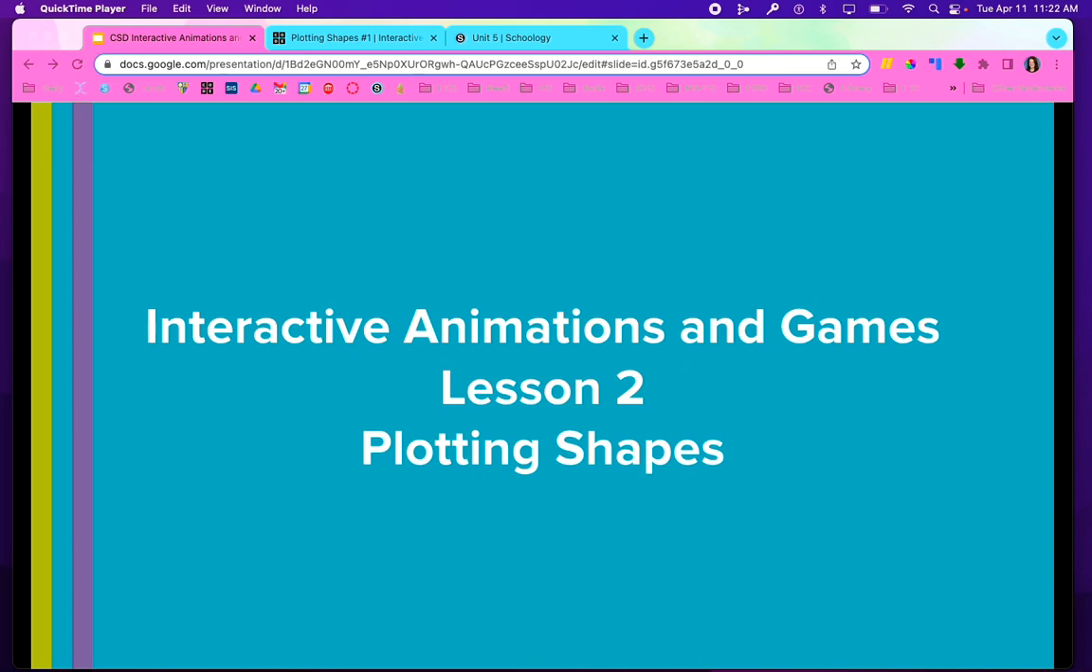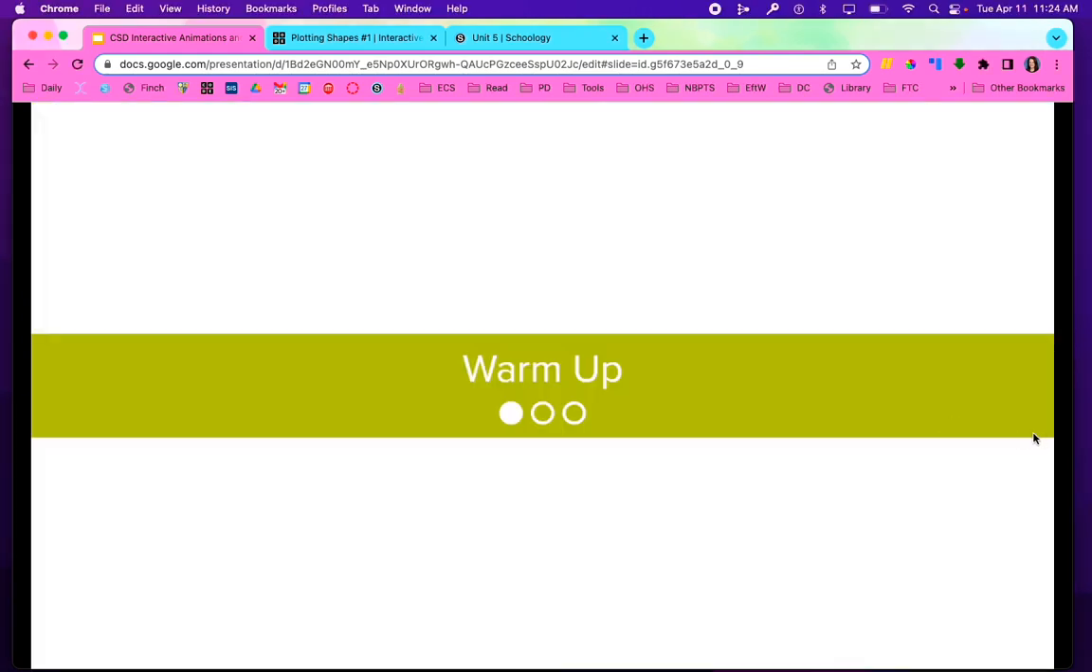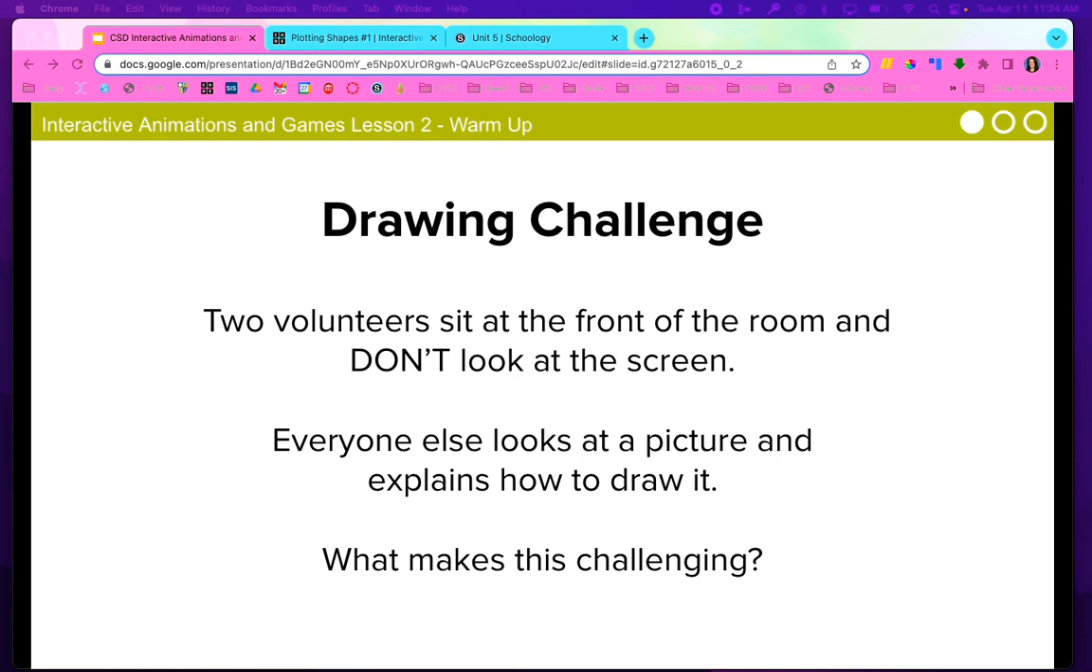So you will have to have someone to work with. So what we're going to do for our warm-up is a drawing challenge. Now, we want to have 2 volunteers sit at the front of the room and don't look at the screen, except we're going to make that a little bit more challenging.